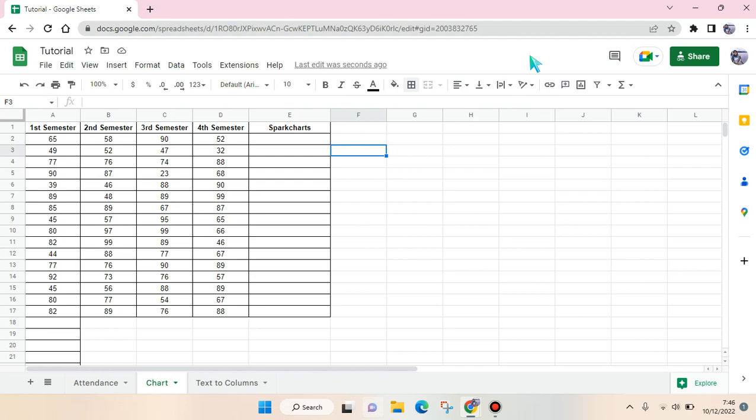On today's tutorial, I'm gonna show you how to make a Sparkchart in Google Sheets. So in here, I already have some data and I want to make this a Sparkchart from this data. So what you need to do is just use the Sparkline function.